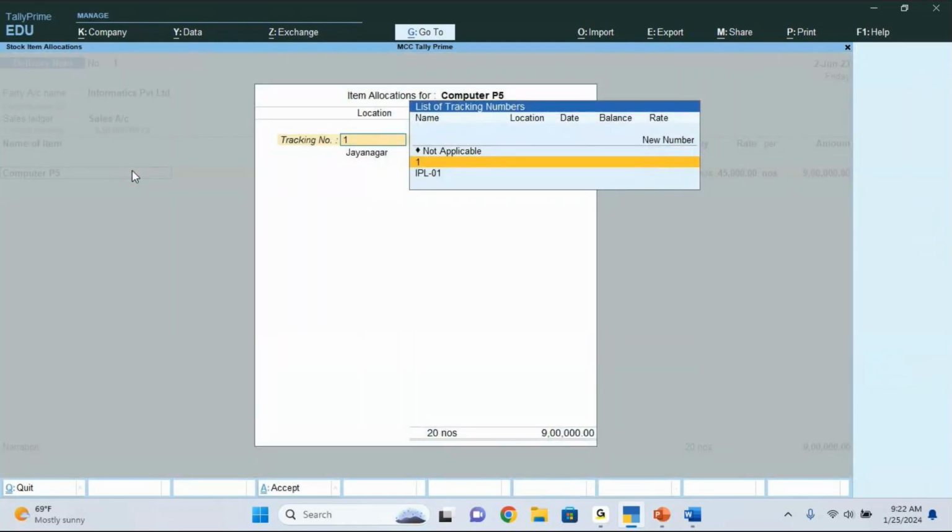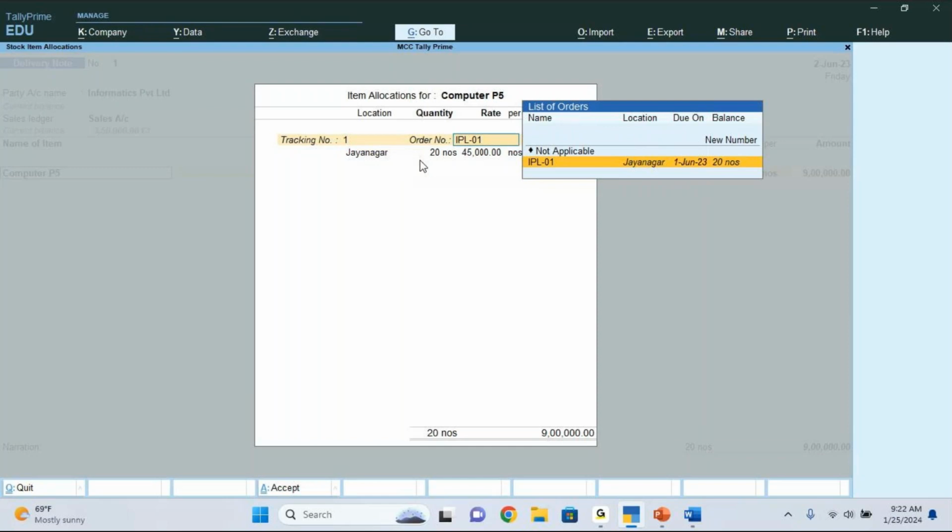Here the tracking number will not be the same as your order number. The tracking number is different, and your order number is different. While I was recording this previously, I had given both the tracking number and order number as the same, so you shouldn't do that. The tracking number will be 1. This will be my tracking number, and the order number is the order that we had received. You can see here you have all the details, which say the location, the due date, and the balance, which is 20 numbers. So make sure that your tracking number and order number are not the same.